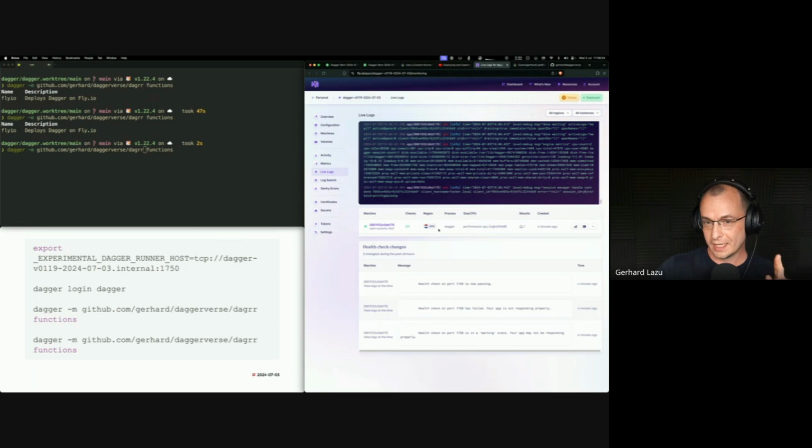And by the way, this engine is deployed in Amsterdam. That's just what I chose. It could have been London. It could have been a couple of regions. I just went for Amsterdam.